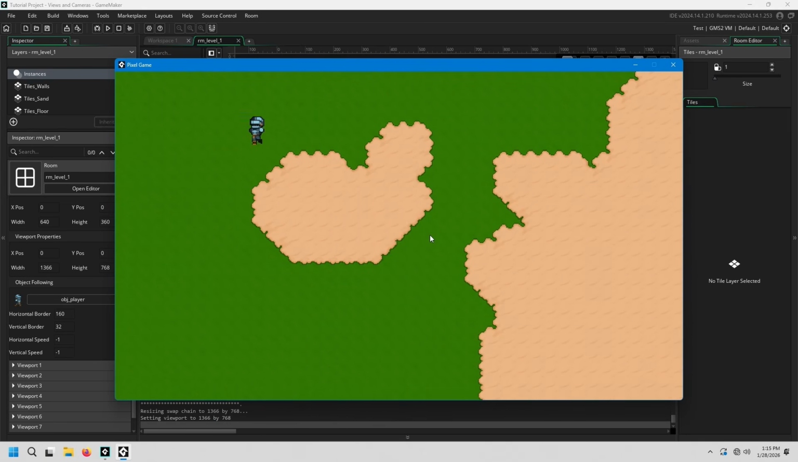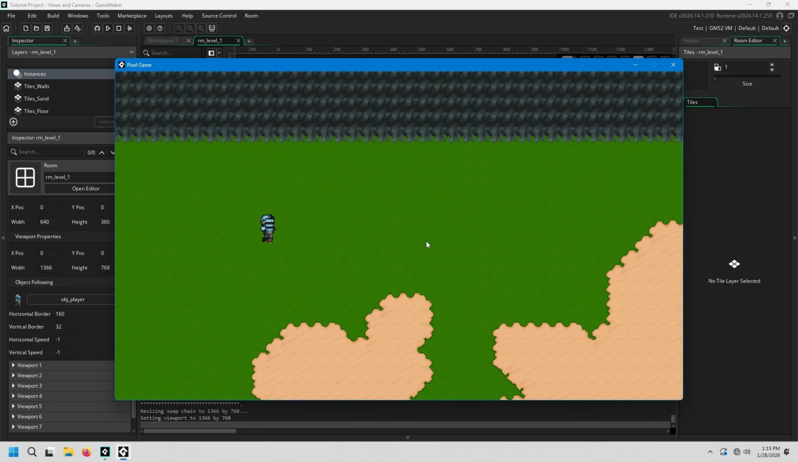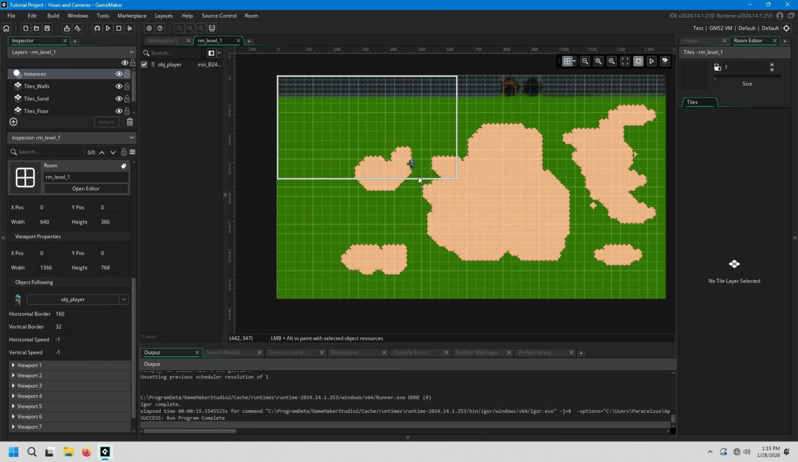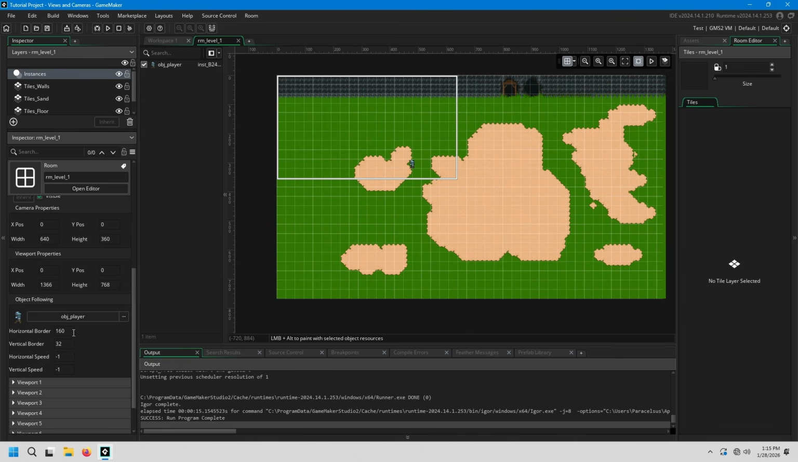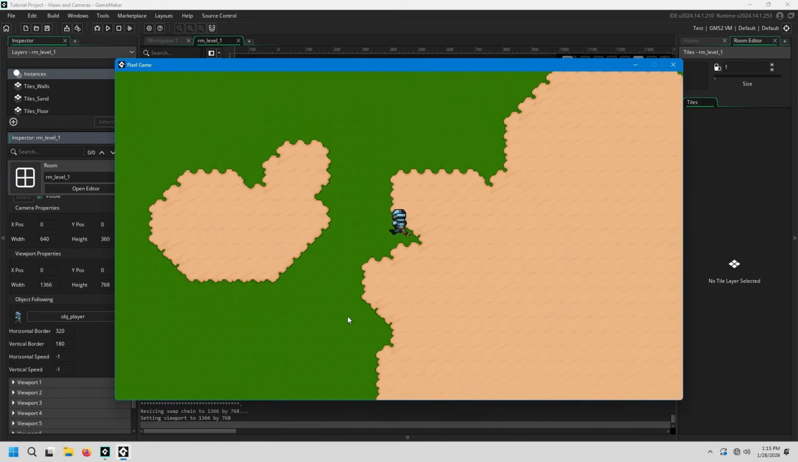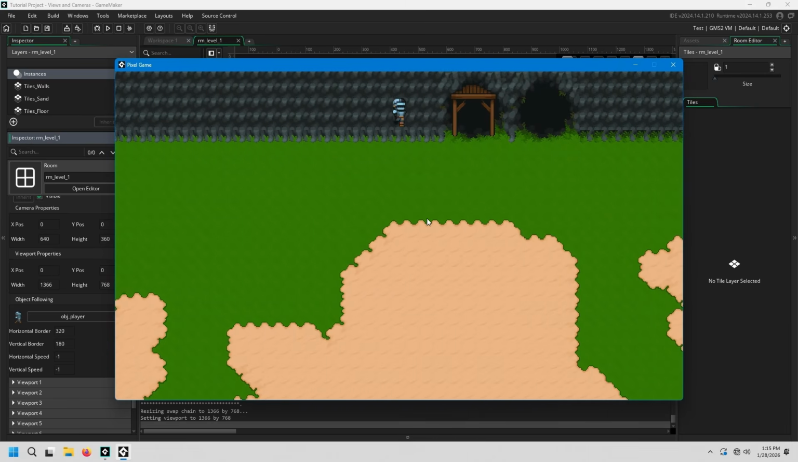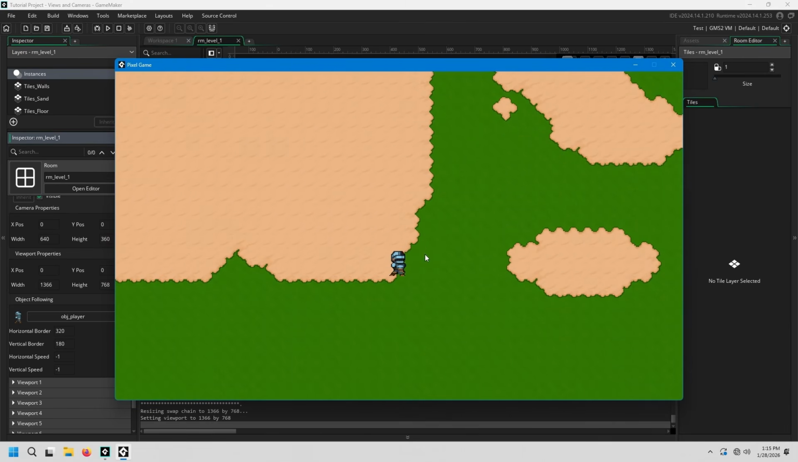The top and bottom of the screen are still the same as before because I haven't changed the vertical border. I still feel like the player is pushing the view around rather than the camera following the player. So what I'll do instead is set the horizontal border to half of the view width, half of 640, which is 320, and set the vertical border to half the view height, which is 180. This is going to effectively cause the player to be centered inside the view. The camera will automatically snap to the player's position at the center.